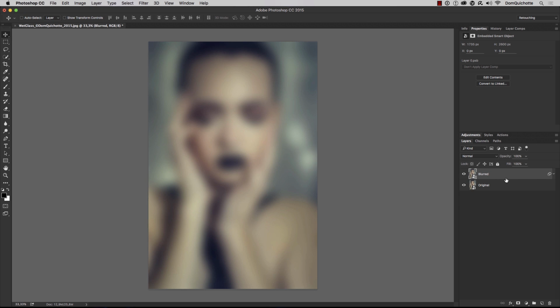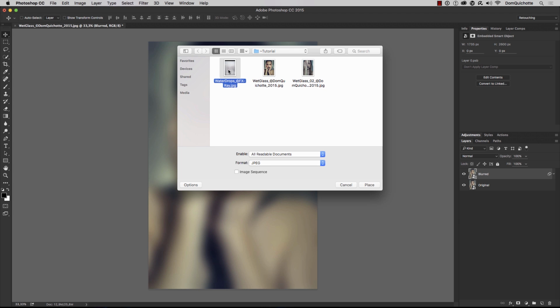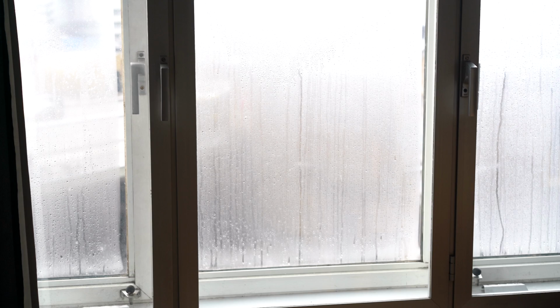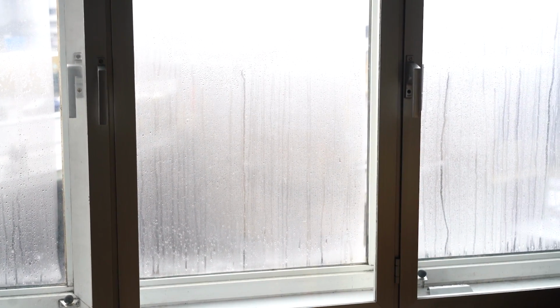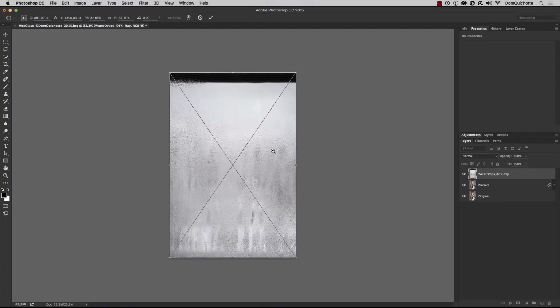So here's the blurred version. Next thing I want to do is add the texture. So go to File, Place Embedded, and here I have a water drops texture file you guys can download for free, which is basically a real wet window we photographed. Here's a video of the actual window. So as you can see, nothing special.